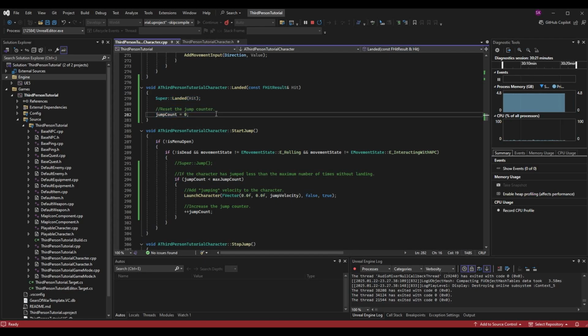For our custom logic though, we want to reset the jump counter. So anytime we land on any object, we want to reset our jump counter so that next time we jump, we can double jump. So JumpCount equals 0.